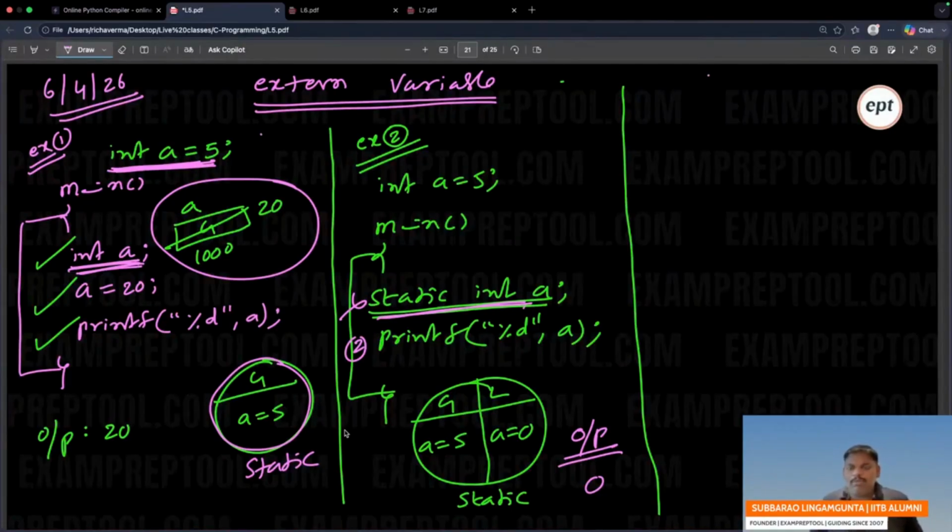In second problem, how many variables are there? Please check properly. Second problem, how many variables are created? What are those? I want answer. Where memory created? Can you say this? Make it fast. In second problem, how many variables? What are those? Where memory created? I want answer from all of you.